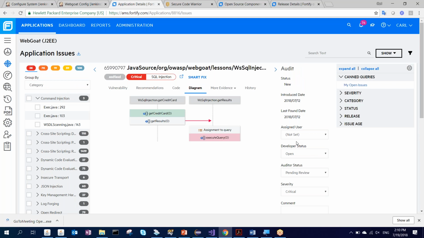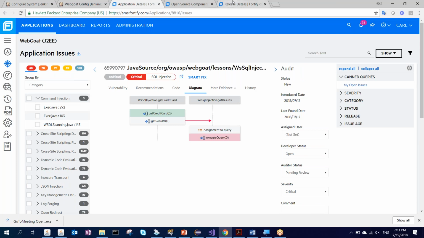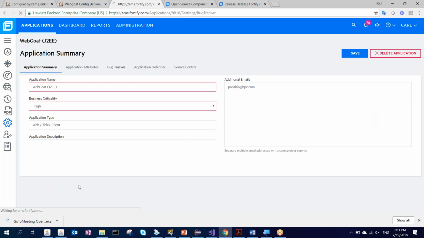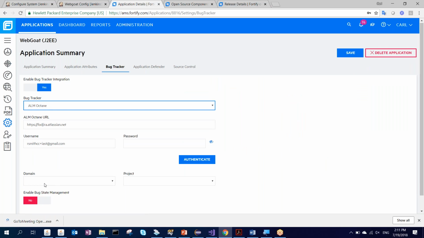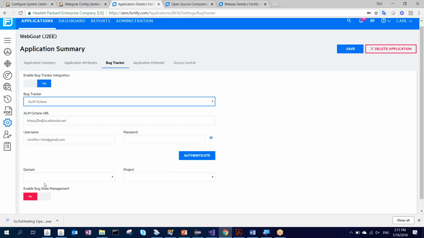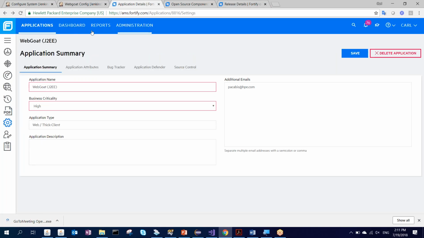And then as far as workflow management, you can submit these to your bug tracker. You can submit this to Octane. Again, we do have closed loop bug management as well. So let's see here. Let's switch to Jira. You would just enable that, and then it would reflect in Octane as well. Let's not save that though, because I don't want to mess that up.